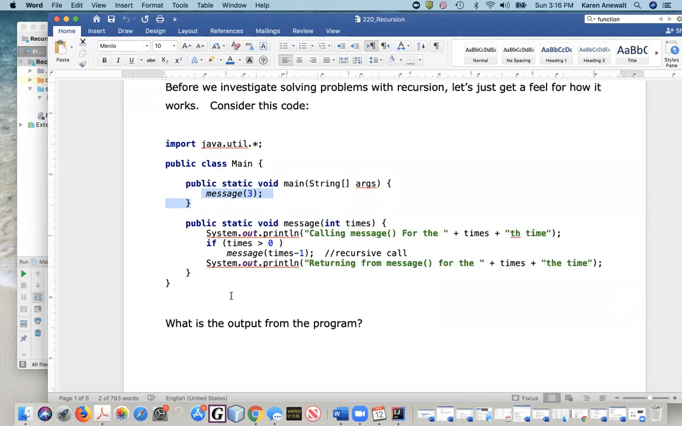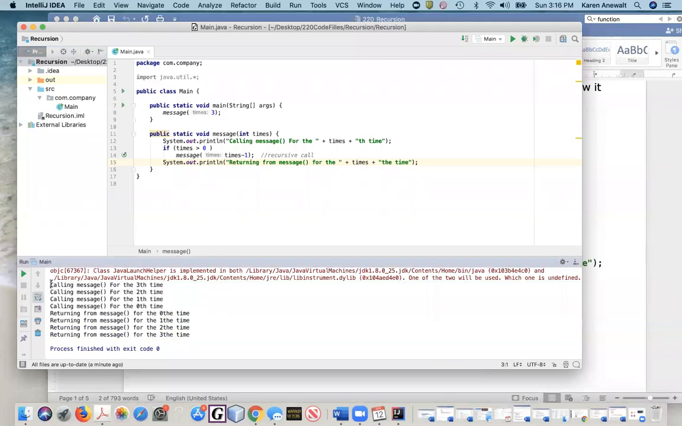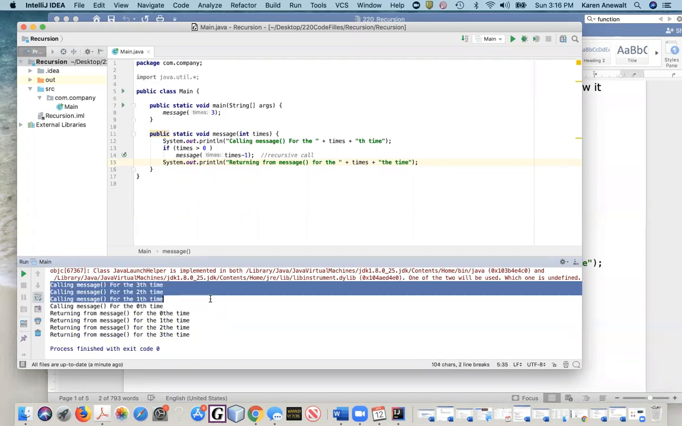So that's interesting. What happens when you do a recursive solution is that it creates a loop. So it's an alternate way of writing a for loop or a while loop, some kind of loop that continues until some particular value or state is achieved in your program. The other thing that's interesting about the output here is that you'll see it prints all of the calling messages before it prints the first returning message.